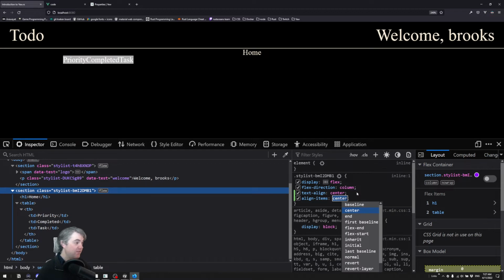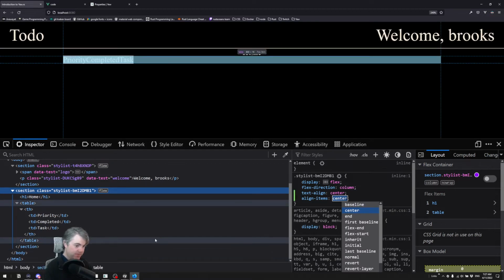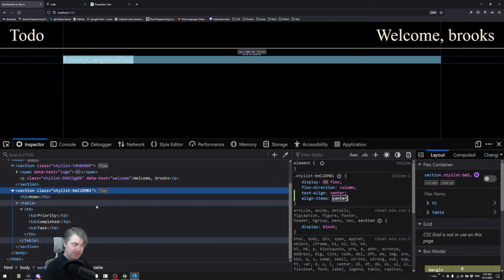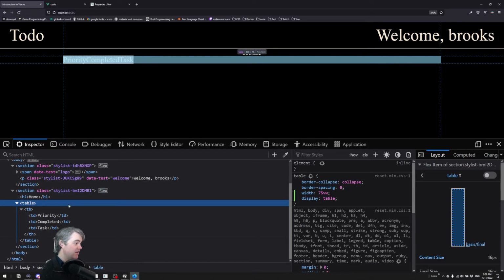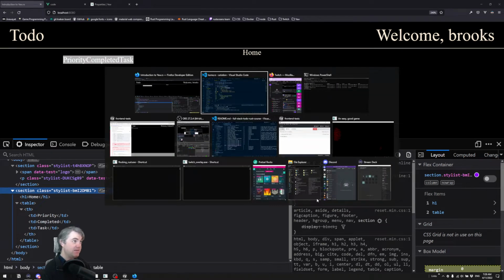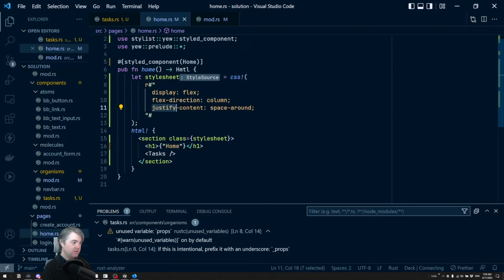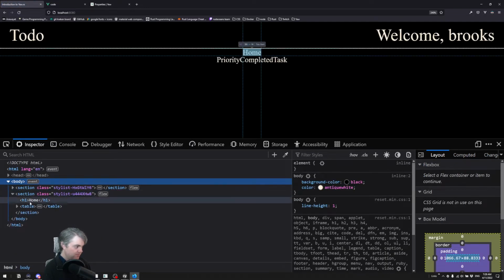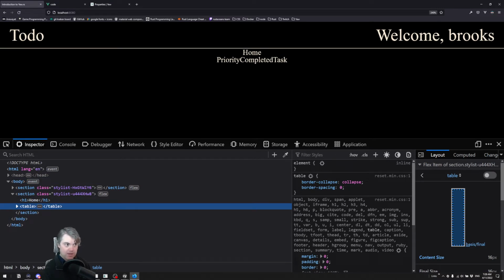So align items, if I want this to be center, this is interesting. If I want you to be center, that is centering it. And then you'll notice that all these headers are on the left side of their thing. So that's fine. So on you, I don't even need the text align. I just need align items center on here. Then we need to come to our table. Okay, so you're nice here.